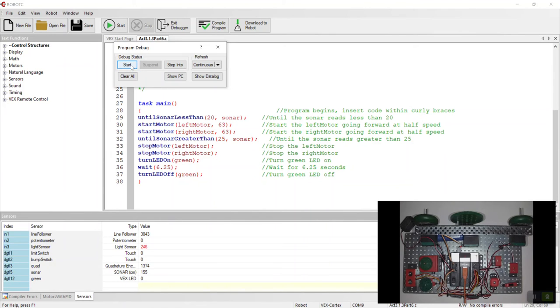The other thing is we still have an LED that flashes over here. So let's hit start again. Nothing's going to happen until I'm below 20. These will stay on as long as I've got my hand covering this. Then once I move it past 25, once it reads a number greater than 25, it turns off the motors. This green LED is going to turn on for 6.25 seconds and turn off. So there's our intended behavior. If you're not careful and you move your hand out of the way too fast, that's why it stops so quickly. But it is doing what we want it to do.